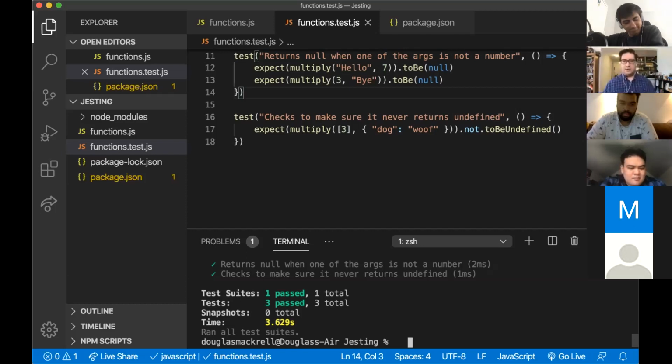There we go. Sorry, I couldn't find my controls at first. That's fine. Let me head back to my code so now I can see everything.